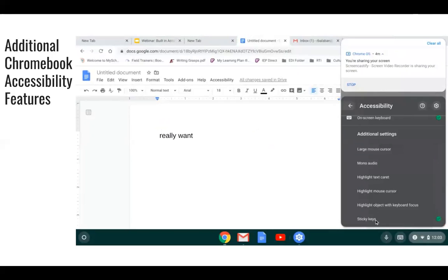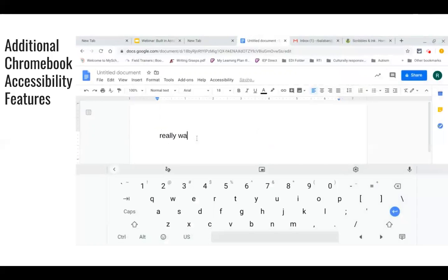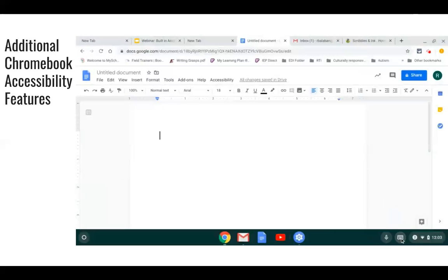I can turn on sticky keys, and what sticky keys does is it allows the user to click a modifier key one time without having to hold it down, and then click a letter to activate. So for example, I can press the shift button one time and release, and you can see that the modifier button I chose was shift. I can type my letter, and it'll capitalize it without having to hold the shift key down and my letter at the same time.